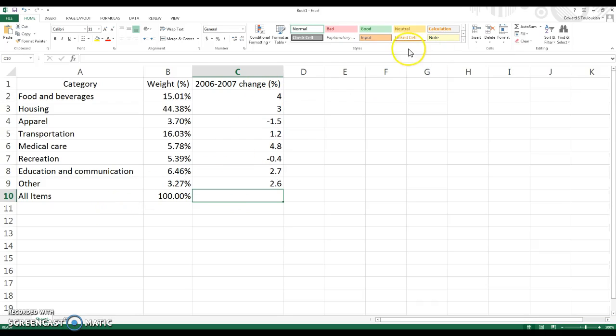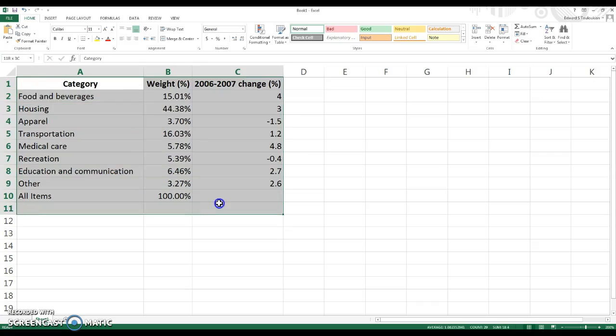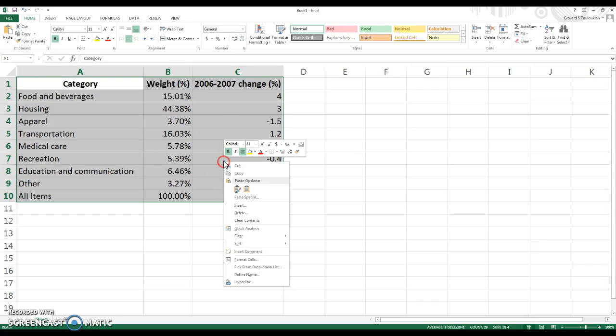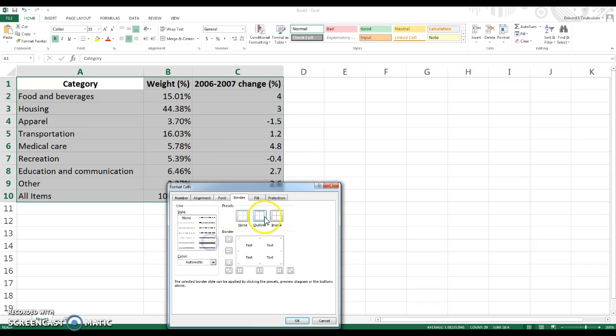Okay, so I want to center this. It looks like this is also bold. I want to go ahead and highlight everything. Whoops. Highlight it all and insert a border. So format cells. Thick border on the outside, thin border on the inside.